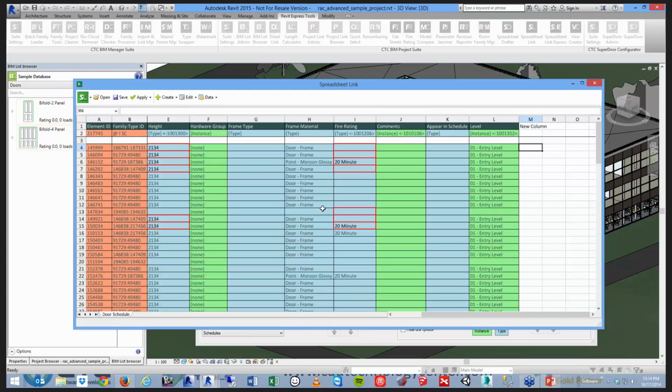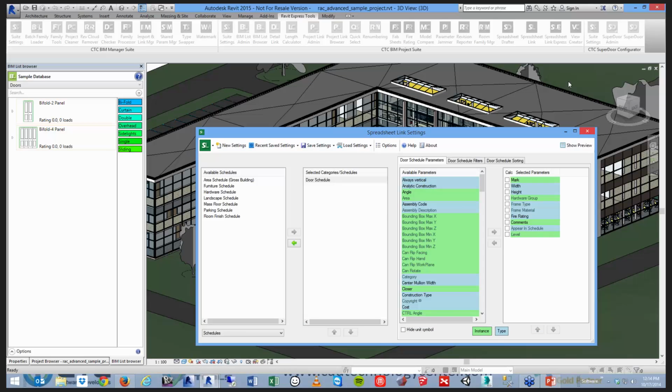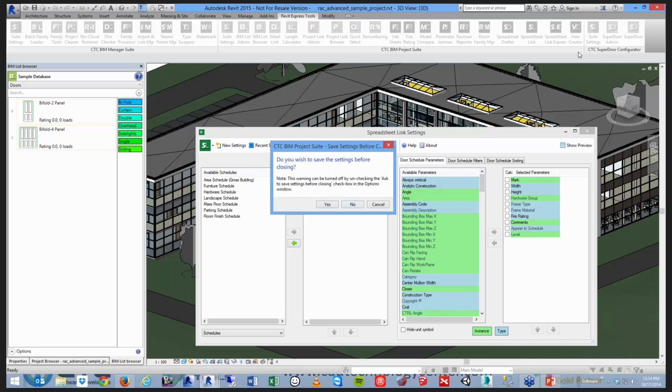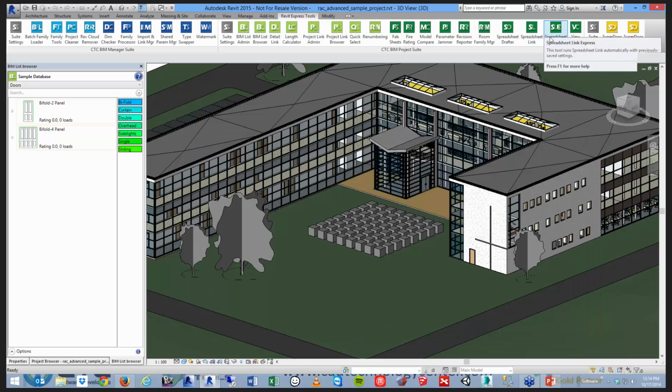Another real common question then is Spreadsheet Link Express. Once you've gotten into Spreadsheet Link, and we've gotten in here and we've modified values, we'll get users who ask, what is this Spreadsheet Link Express for? What Spreadsheet Link Express does is it allows you to take pre-created settings. So if somebody can create settings using Spreadsheet Link, and those settings can be saved, then using Spreadsheet Link Express, we can reapply those settings.